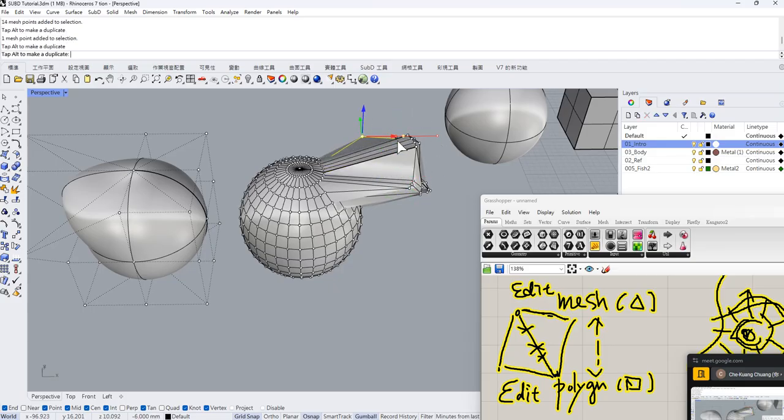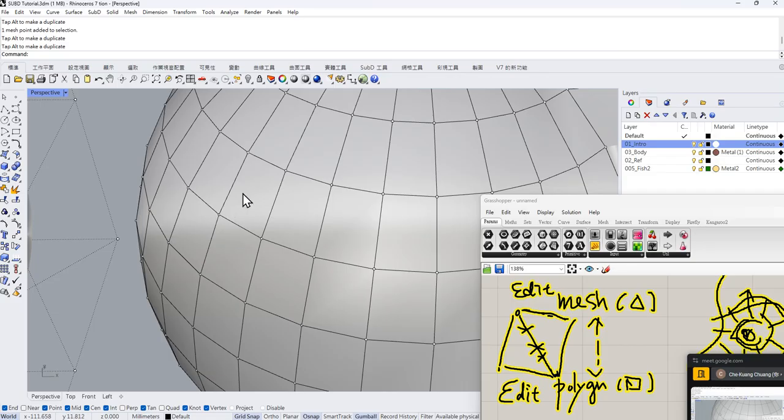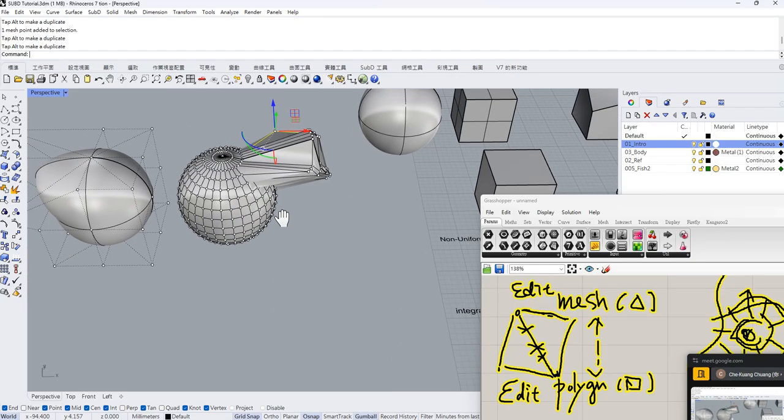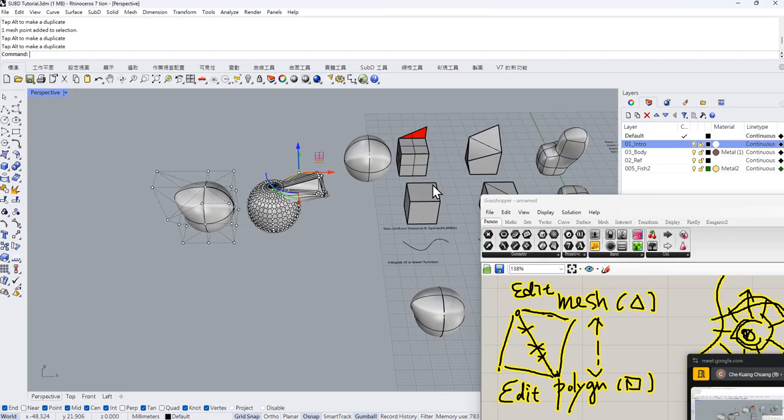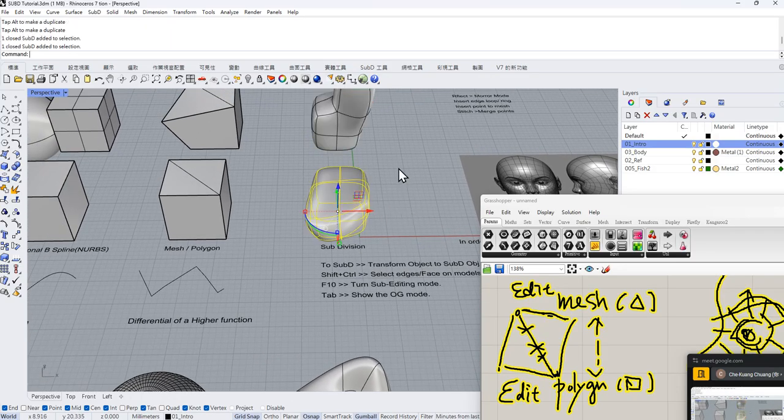But you can see that if you want to have a more smooth surface, then you need to create more polygons on the model surface in order to get enough pixels, enough voxels for your model. So that's the problem of the mesh modeling. So in the end, as the technologies developed, now we have the subdivision modeling. So that's the third one.